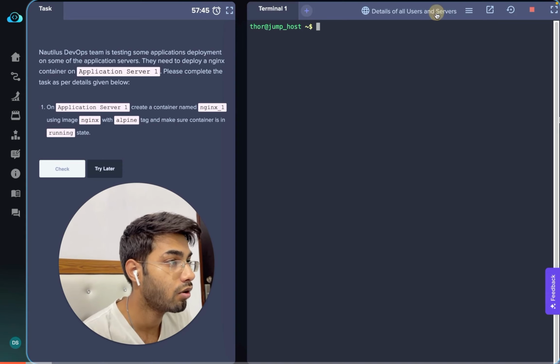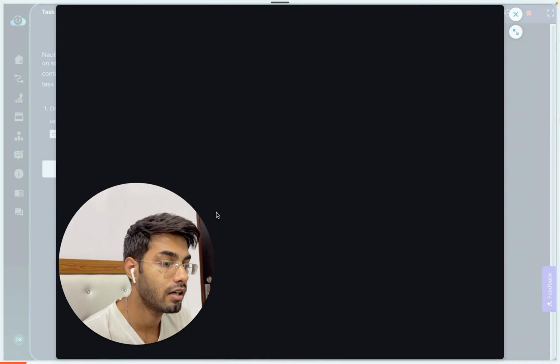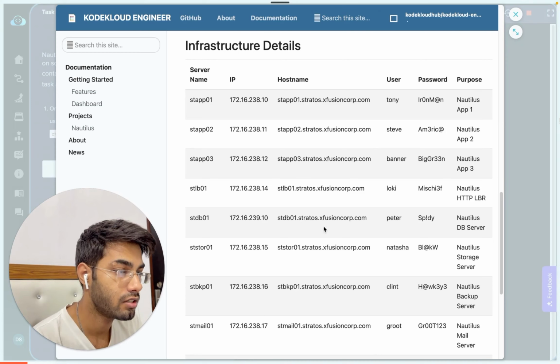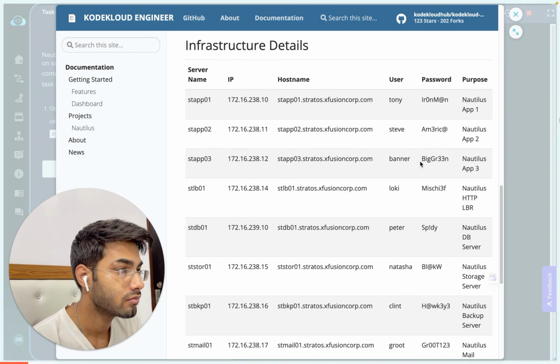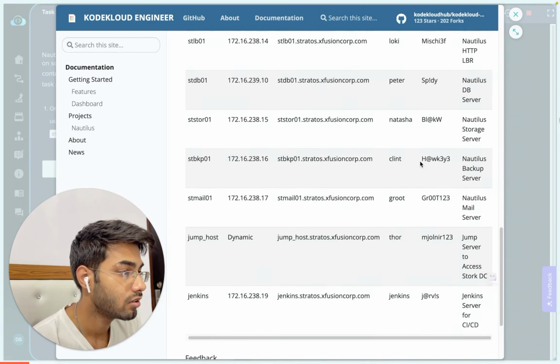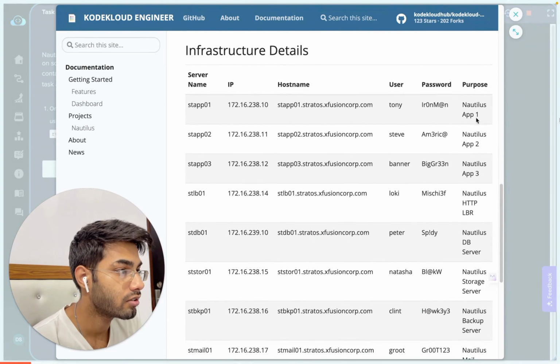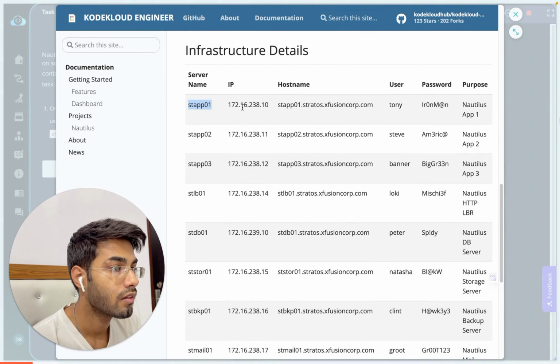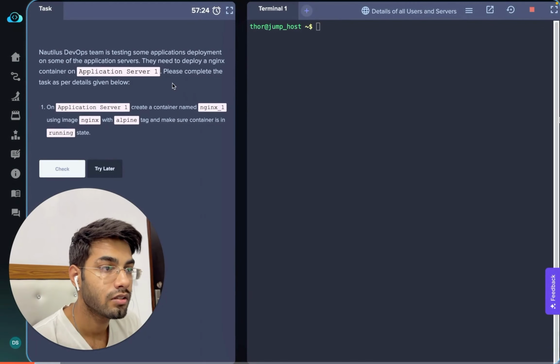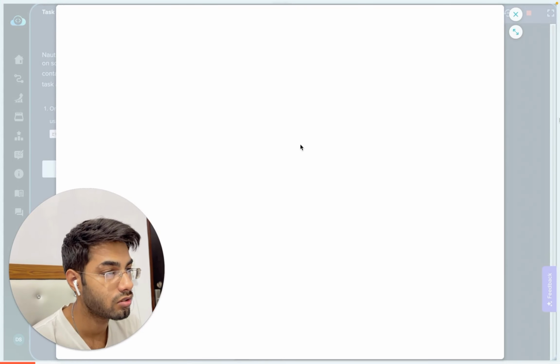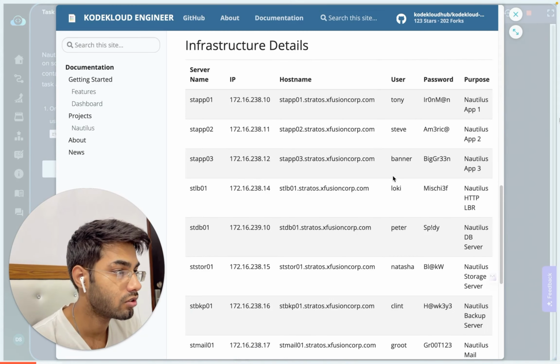First of all, I need to log in. For that, I will fetch the details of this server. Server 1, it said, Nautilus app 1, it should be this one. And the password is Iron Man. Application server 1, just to be sure. App 1, yeah, this one. And the password is Iron Man.